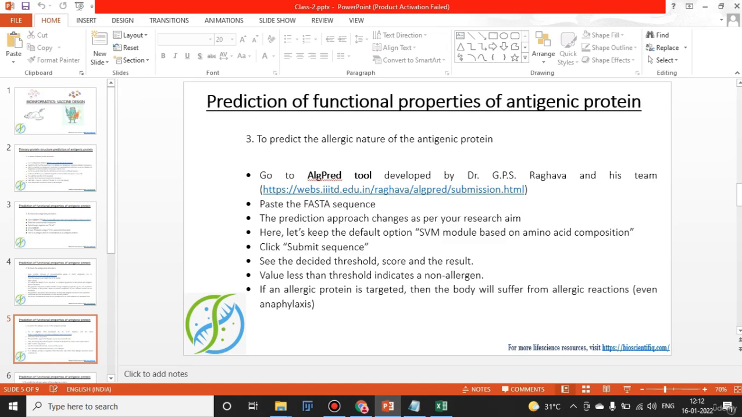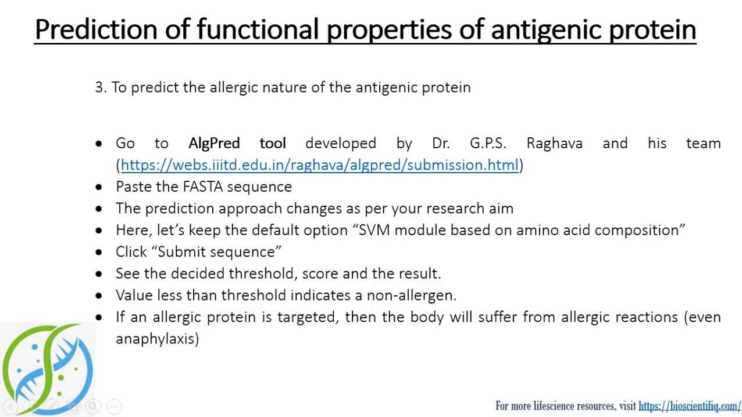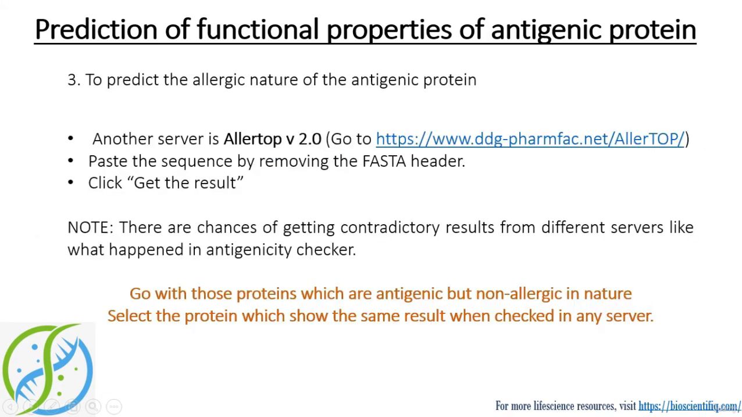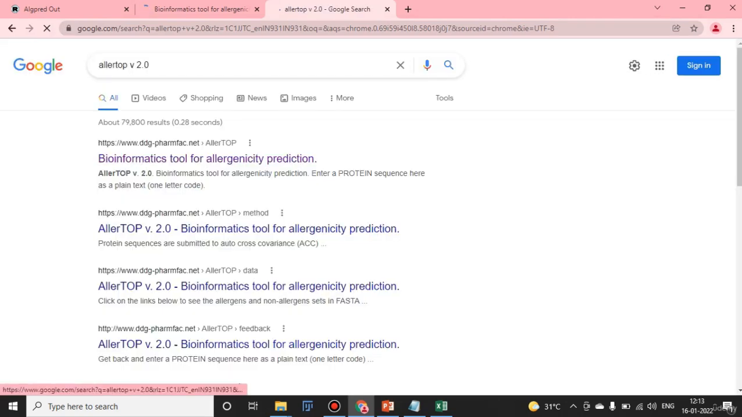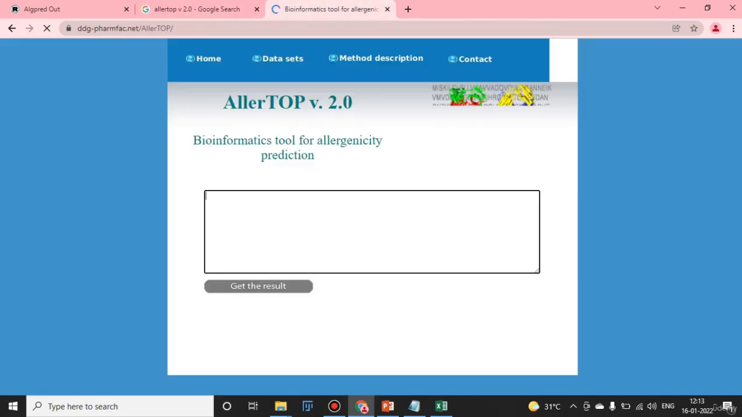Okay, let me just show you the slide. Yeah, so let's go to the next server, which is AllerTOP v 2.0. So go to this particular link, search for AllerTOP v 2.0 and click on the first result. So when you click on it, you'll get this. So here, paste the sequence. You just have to paste your sequence and remove the FASTA header.